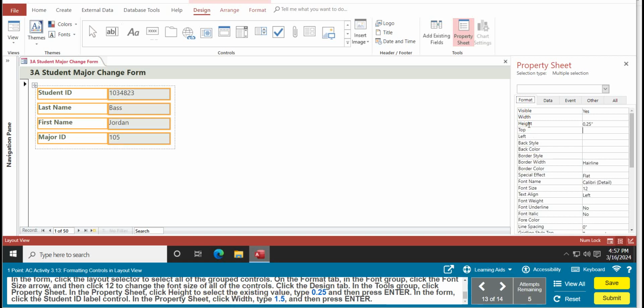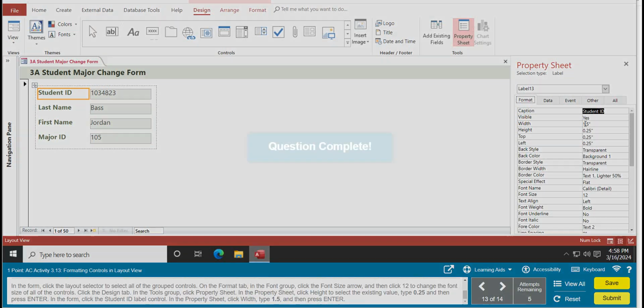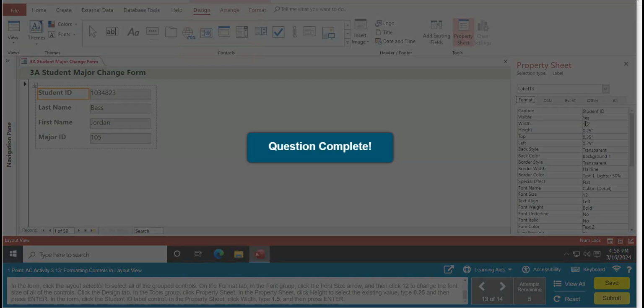In the form, click the Student ID label control. In the property sheet, click Width. So let's click the Student ID label control right here. We're only going to do this one instead of the whole form, and we're going to make this one 1.5 width. So let's do that. Width, 1.5, and then press enter. All right, so that's it for number 13.